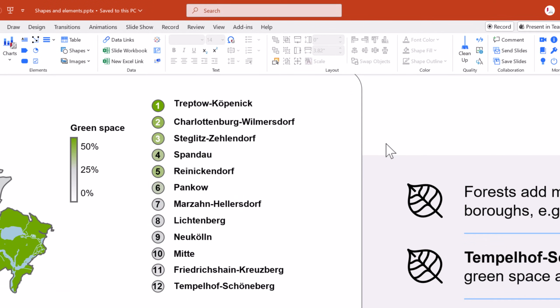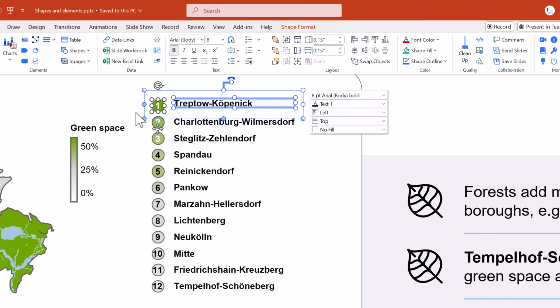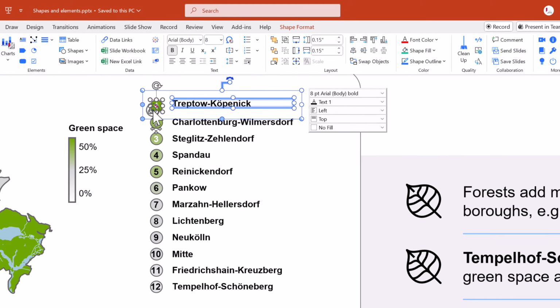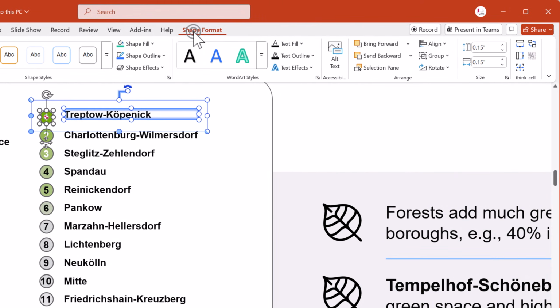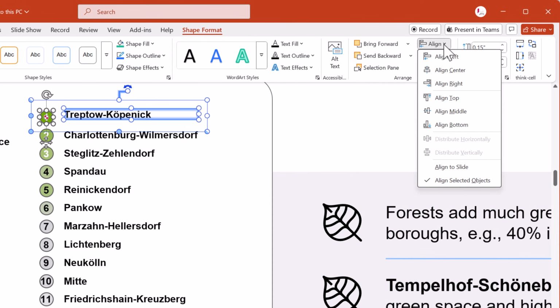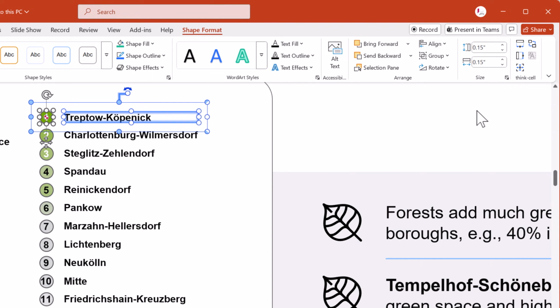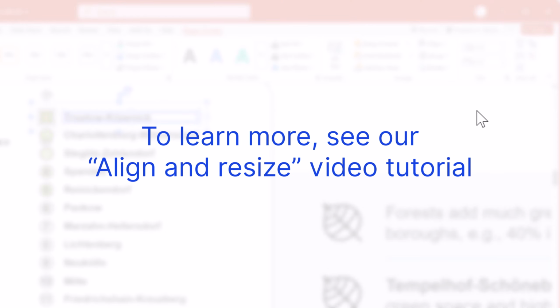Next, we want to align this thinkcell text box to the middle of the numbered PowerPoint circle. Select both objects, then select the numbered circle as the reference object. On the Align menu, make sure that Align Selected Objects is selected. Then, select Align Middle. To learn more about aligning and resizing objects with thinkcell, see our Align and Resize video tutorial.